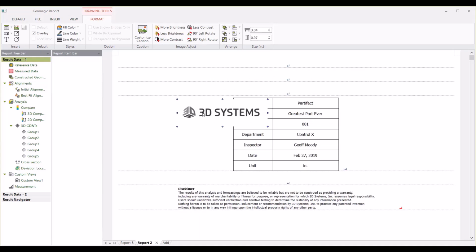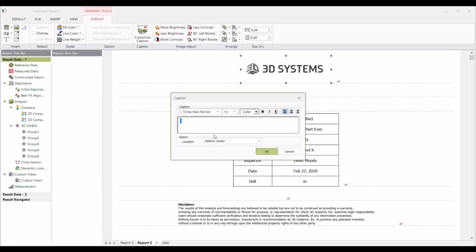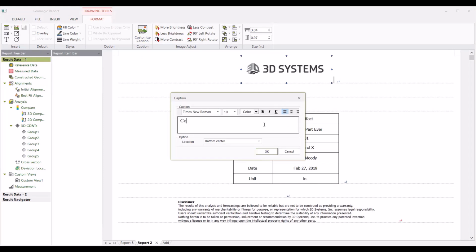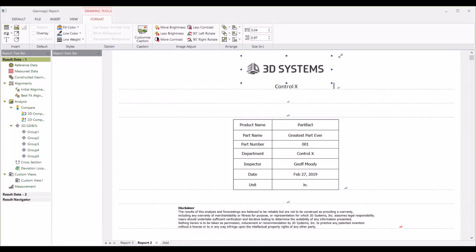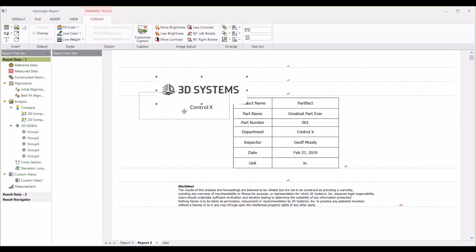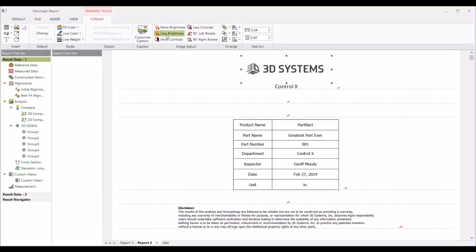This will also allow me to do different kinds of arrangements that I can push to the back or bring to the front. If I want to add in a custom caption, I can do that here. I can also change the font. And now that unique caption has become attached to the picture, and when I turn on overlay, it moves with the picture. I can also change the brightness, I can change the contrast, and I can rotate the picture 90 degrees left or right. The picture will change, but the custom caption will not.